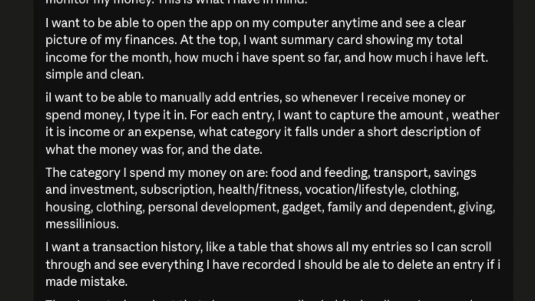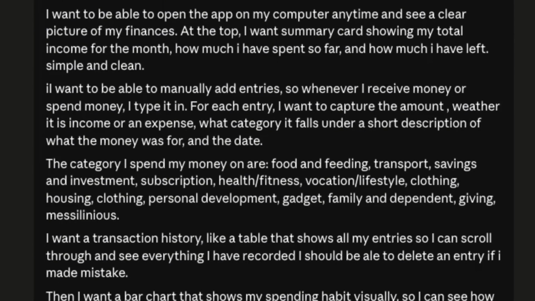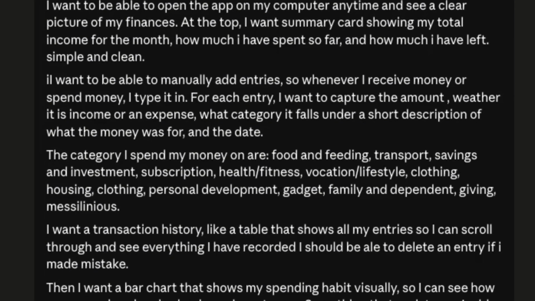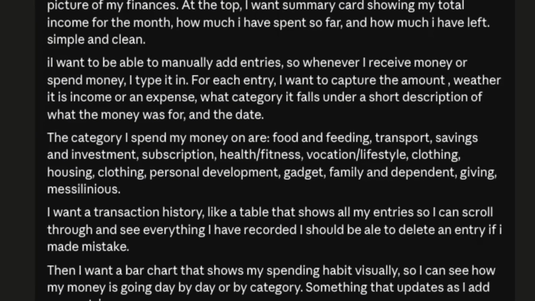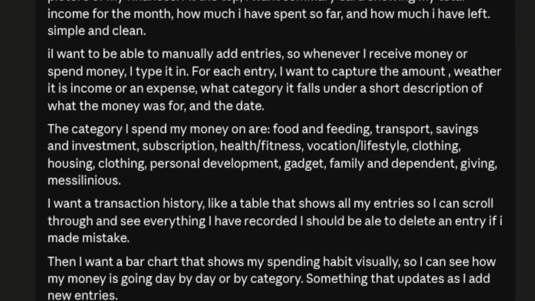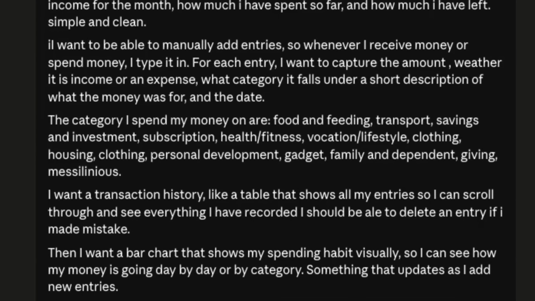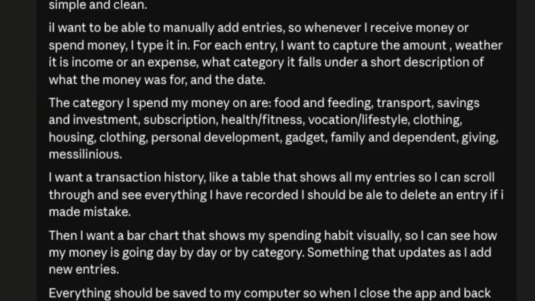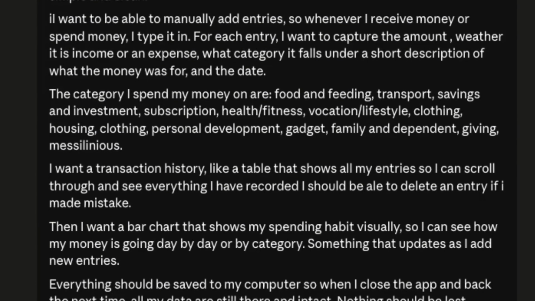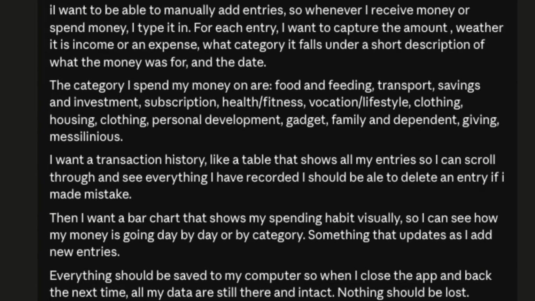The categories I spend my money on are food, feeding, transportation, savings and investment, subscription, health or fitness, vacation/lifestyle, clothing, housing, personal finance, gadgets, family and dependents, giving, and lastly, miscellaneous. I want a transaction history, like a table that shows all my entries so I can scroll through and see everything I have recorded. I should be able to delete an entry if I made a mistake.